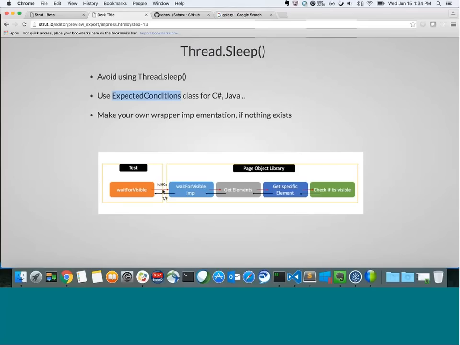So your page object library should literally go fetch all the elements from the DOM, get to a specific element that you wanted, and see if it is visible. If it is not visible, keep doing that for say maybe 60 seconds, 120 seconds, whatever is the SLA for your application, right? So that will make it more resilient.